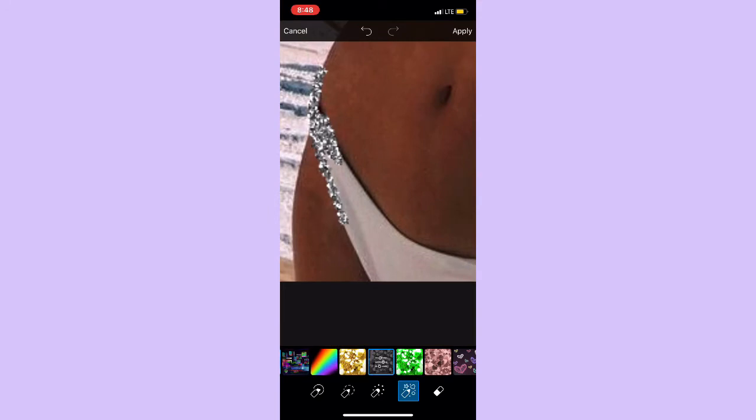Okay, so once the top is done, I'm going to do the exact same thing to the bottoms. I'm just going to use the silver glitter pen and I'm going to outline the bottoms first, and then I'm going to go in and shade them all. So yeah, it was exactly the same as the first one.